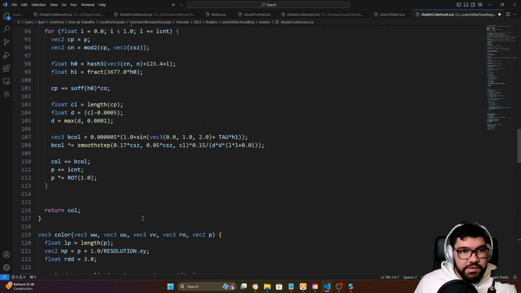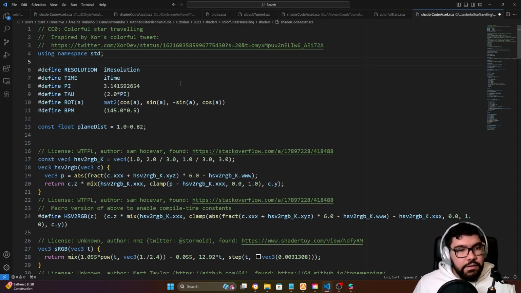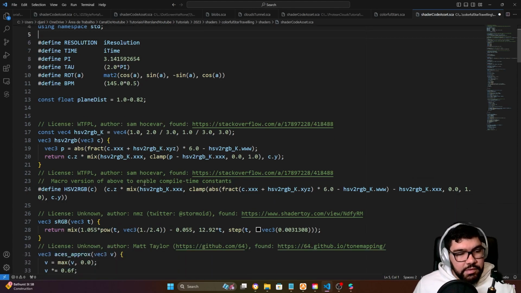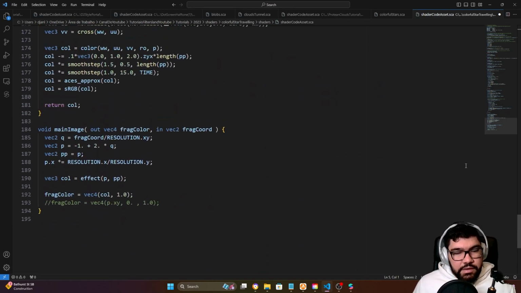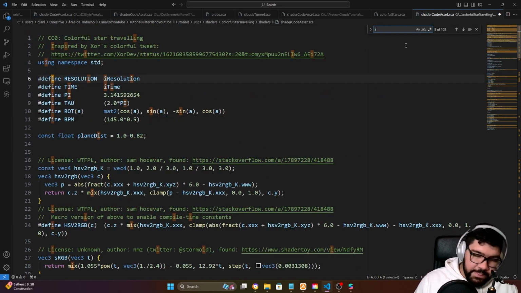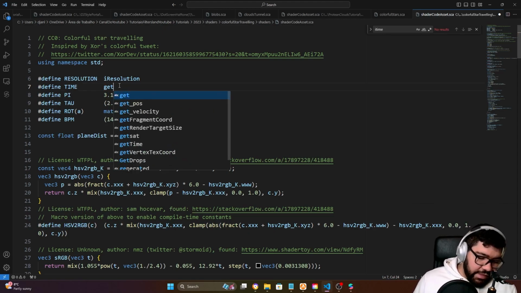And the first thing is to add the using namespace std at the beginning of our code. They have some constants here. This global variable is a constant, so I don't think we're going to have a problem with this. Let's go to the main function. Let's search for the iTime function. Oh, it's here. Let's replace it by the getTime function.